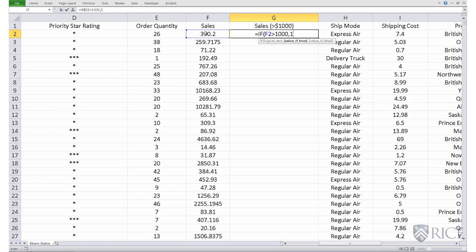Again, since 1 is numeric data, I do not enclose it in quotation marks, comma, the last part of the input. If it is not in excess of $1,000, I'll put a 0 there. And that completes my IF statement. So I close parenthesis, press enter. Since this particular order, which is $390.20, is not in excess of $1,000, I get a tag of 0.